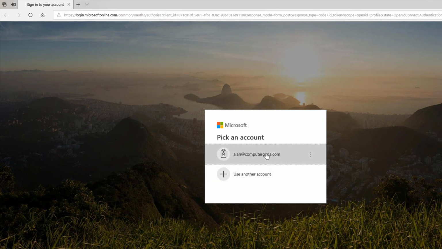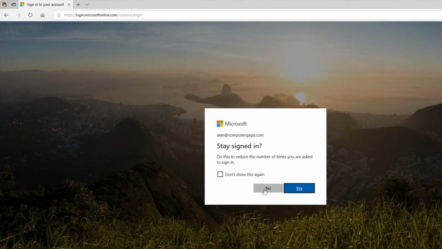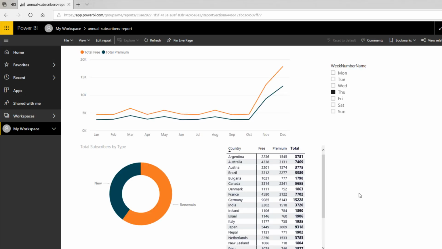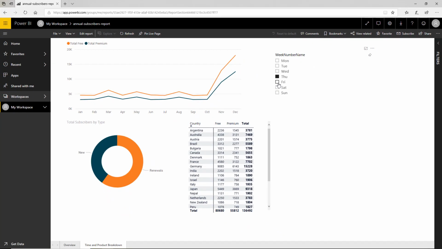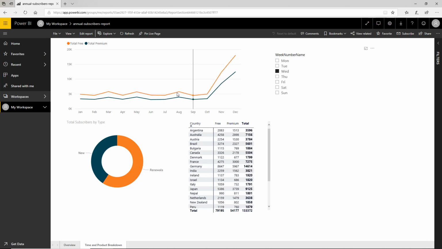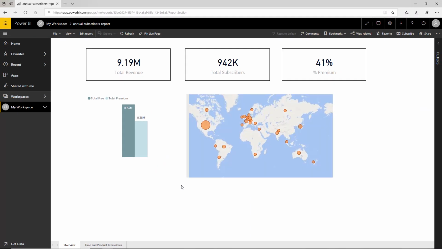I'll use my account. Give it a click. Oh, this will be embarrassing. No. Here we come. It's logging in to my account here, and here it is. And it will be fully interactive. So I can interact with my slicers. I can access the other page at the bottom for the overview page.